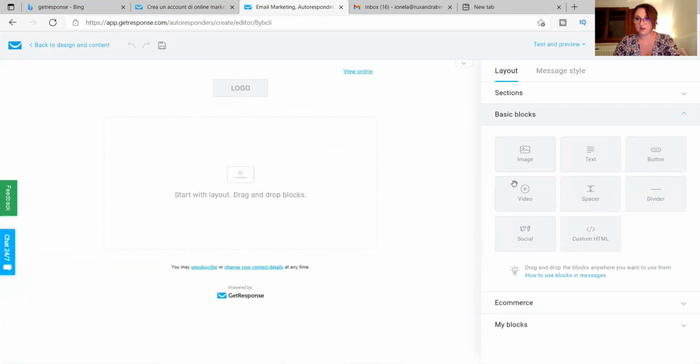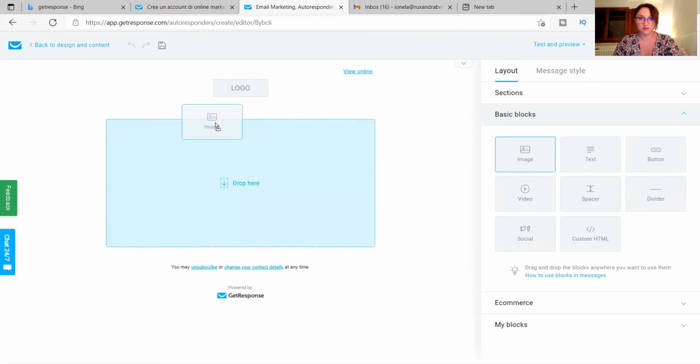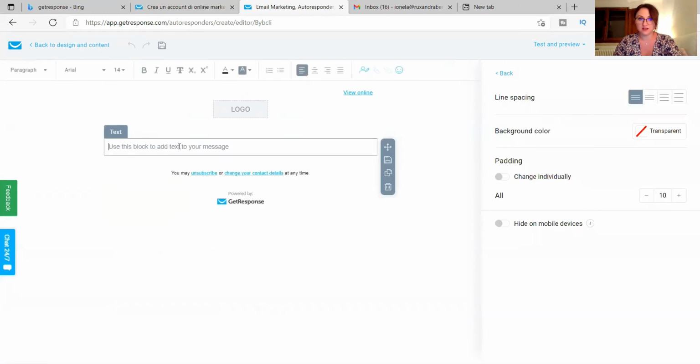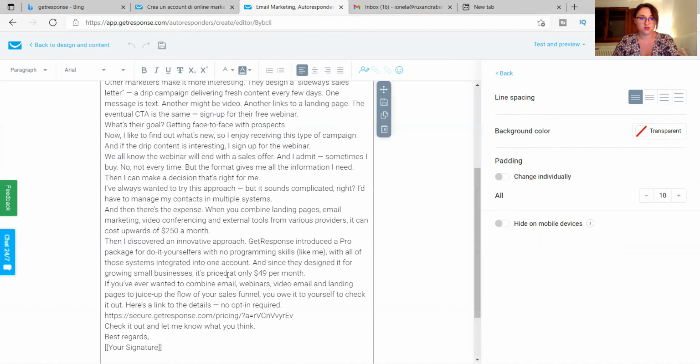Here on the right you have things that you can select. You can select an image. You can put an image before your email if you want, but I don't really do that. I put the text first. Okay, let me check for some text here to put. Okay, so here is the text.